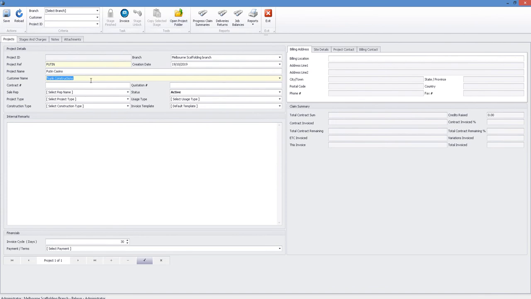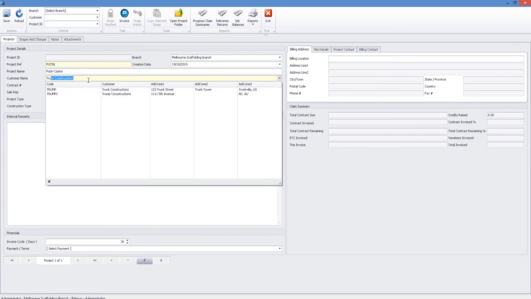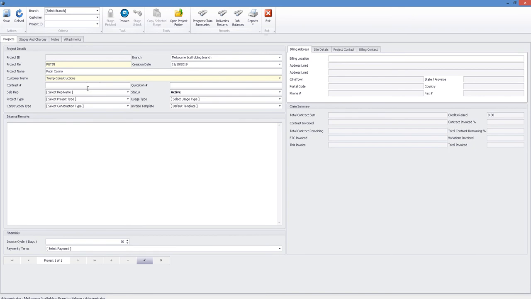Now back to the customer field, we can search for this new customer because it is now added to the list. Now when I type in TRU, you can see we have Trump Constructions as well as Trunk Constructions. So we can select the new customer that we just created and continue the data entry. Notice how the customer's billing address is already shown here.